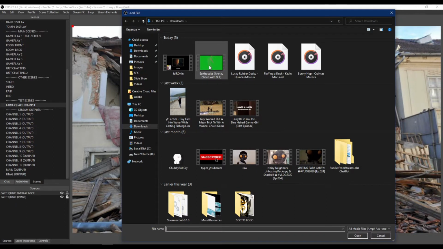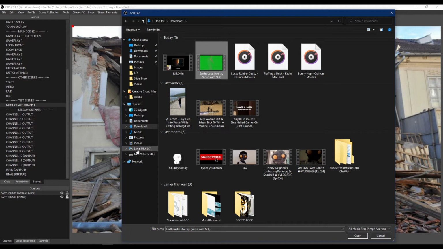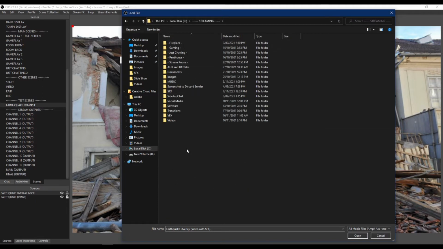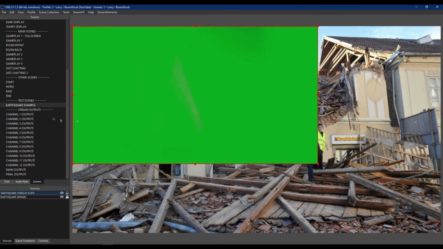I also want to move this into another folder. Right now it's in my downloads folder, but I don't want to accidentally delete it in future. So I'm just going to copy this and I'm going to put it in a folder that I have named streaming, but just put it somewhere safe, somewhere it won't get deleted by accident. So I'm going to paste it in here, go open, and now I'm going to add it to OBS.